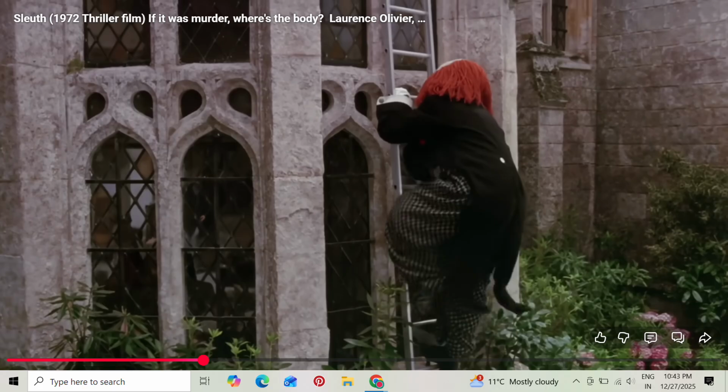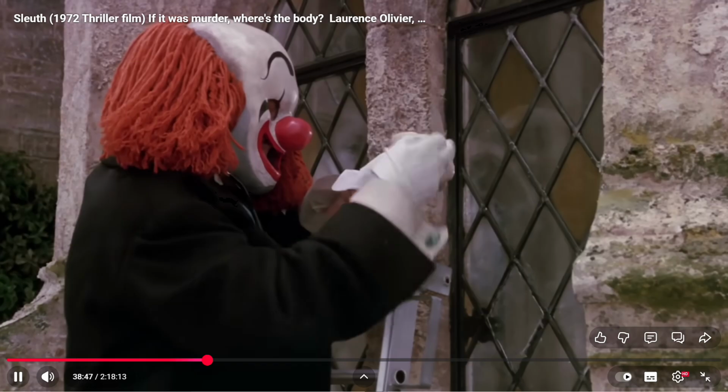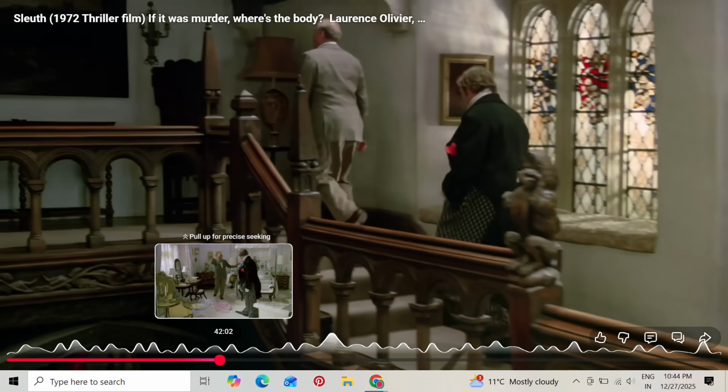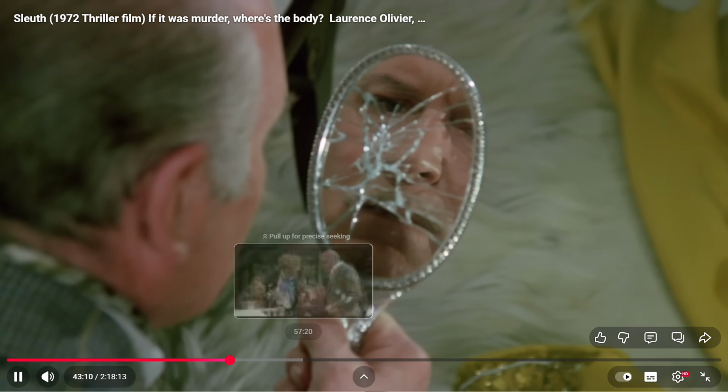By limiting the setting and cast, he ensures that the focus remains on character and story. The camera movements are subtle but effective, allowing scenes to breathe and tension to build naturally. Mankiewicz also uses the house creatively, turning rooms, corridors, and objects into tools for storytelling. The result is a film that feels rich and dynamic despite its limited scope.